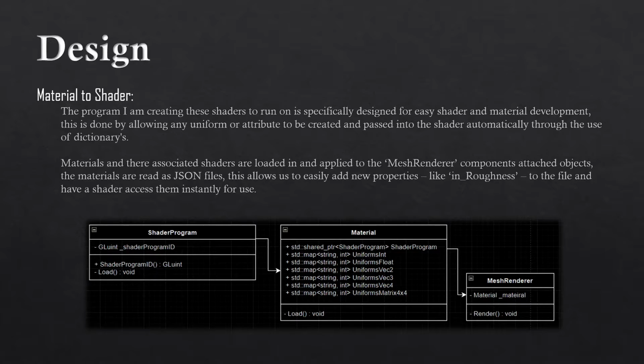The way the program was designed was to allow for easy implementation of new shaders and new materials. As such, each material has access to the shader attached to it and a group of dictionaries for each material property. These dictionaries are set up to be arbitrary so that any shader can have access to a material property without the need to hardcode anything.